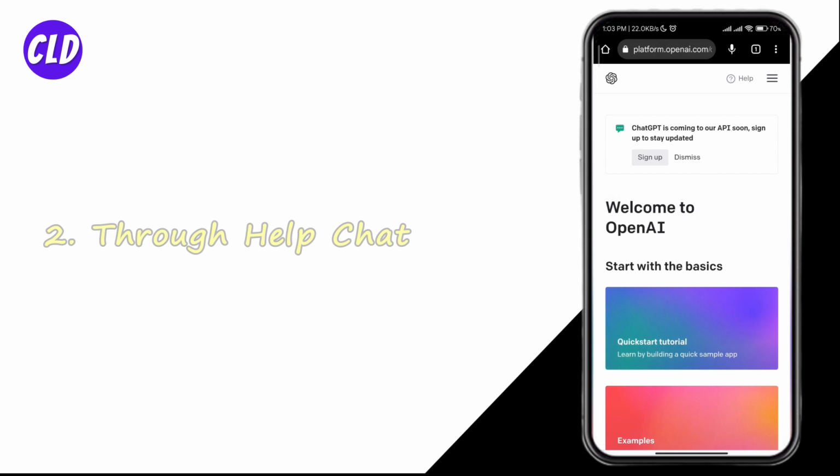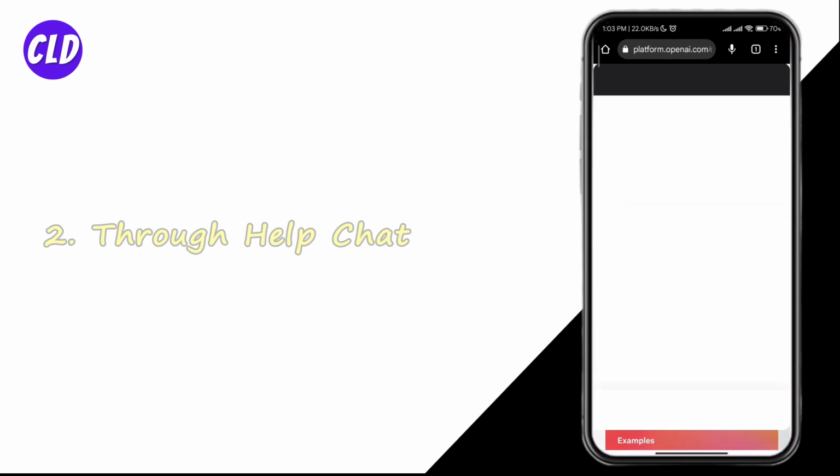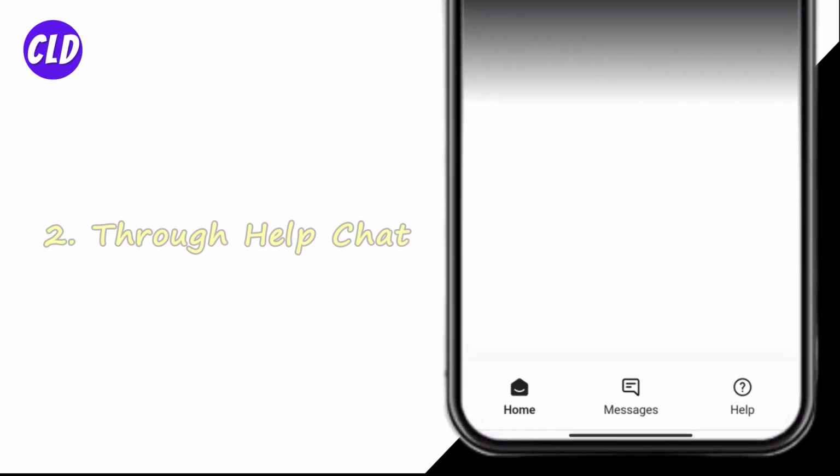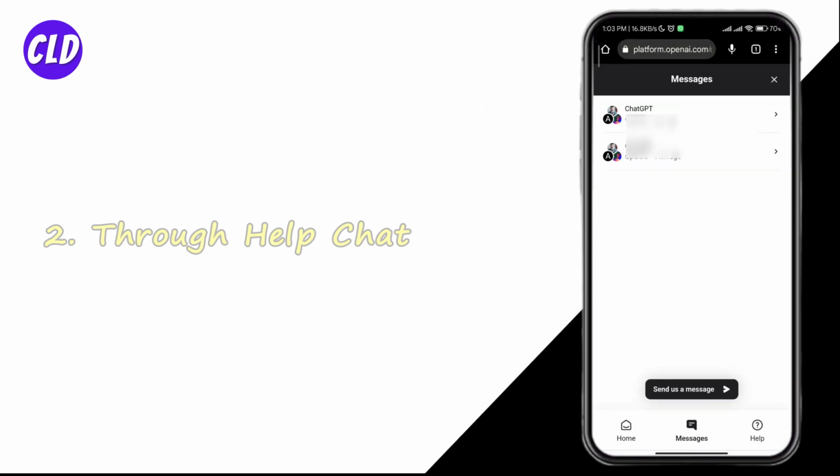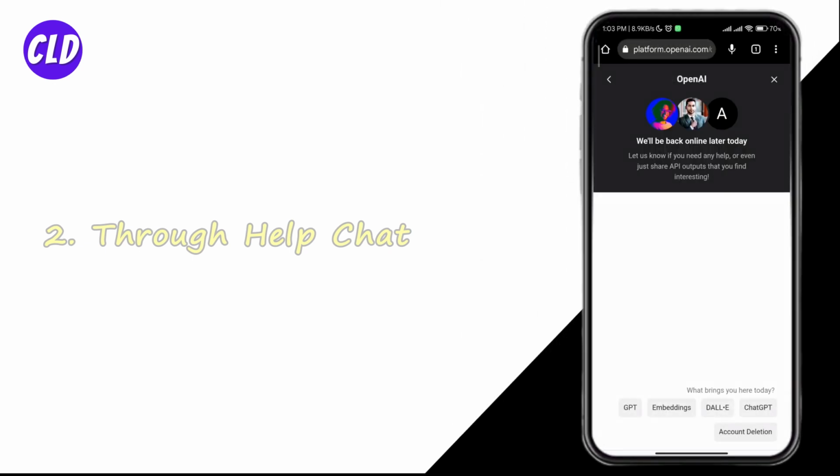Now that you have logged in, you can see the help option at the top right corner. Just go ahead and click on it. Then click on the message option, which is in between home and help. Click on send us a message. You can see options here. Go ahead and click on account deletion.